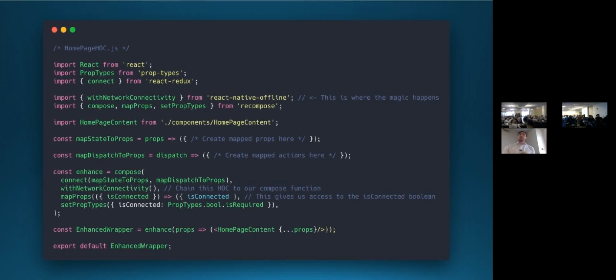If you don't know what that is, don't worry too much. Basically, all we're doing is composing a set of higher order components, which is a very useful composition pattern, where we take in a connect function, basic Redux, connecting our app to the Redux store, and then we're passing in this withNetworkConnectivity higher order function right here. We're just chaining it together. And this compose method from recompose is, if you do any functional programming, kind of just like a flow method.